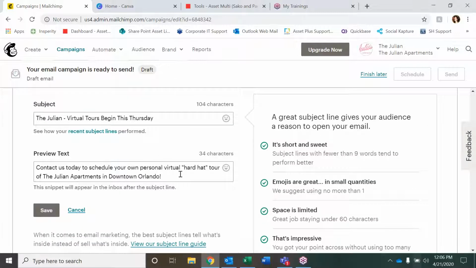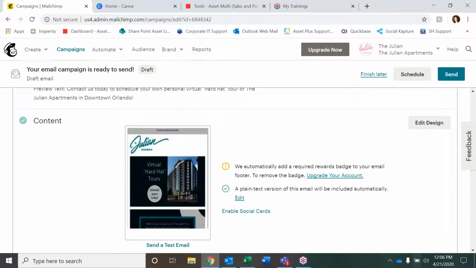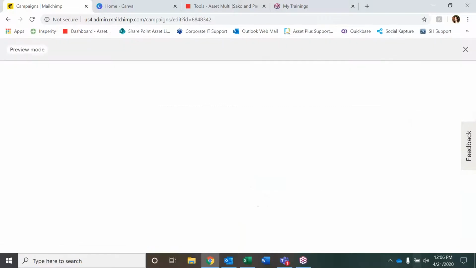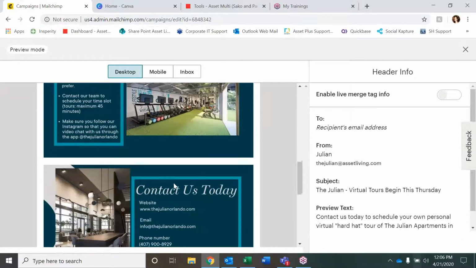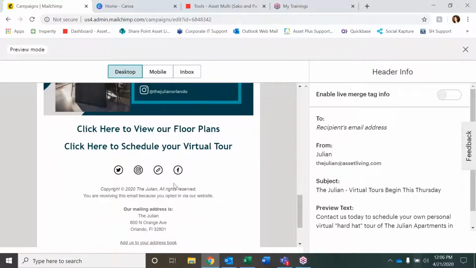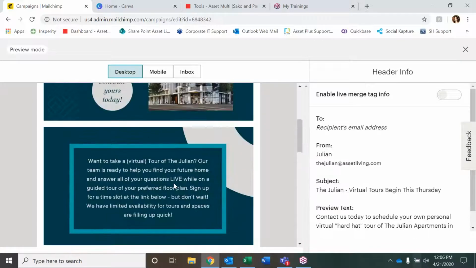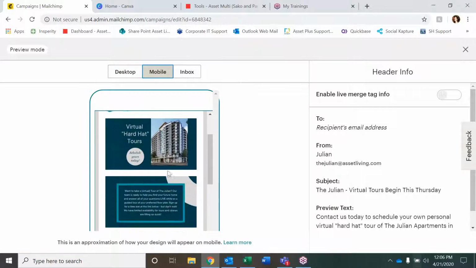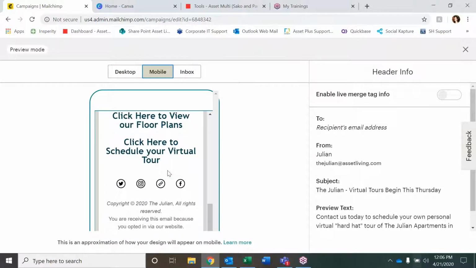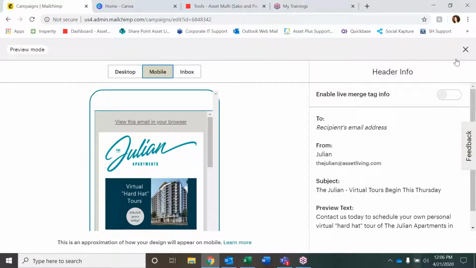The preview text, this is what they're going to be able to see if they're looking just from their inbox, that little preview. And then you can click here and we're going to be able to preview the template that they've created. You see that they've done a great job of sticking within branding. They've made it clean and the colors and text are matching. And then you'll be able to see that mobile view here too, so you can make sure that everything looks great from the mobile view as well.